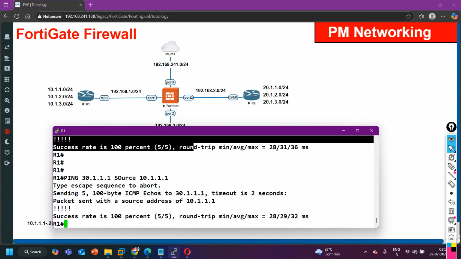So hope guys this is clear, the basic routing and basic firewall policy, FortiGate firewall policy.